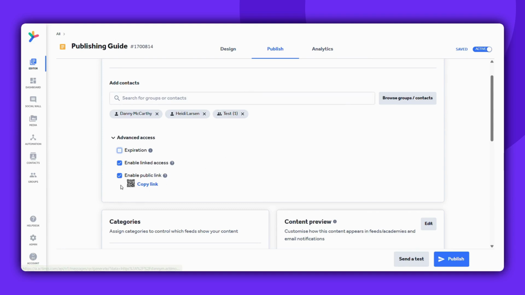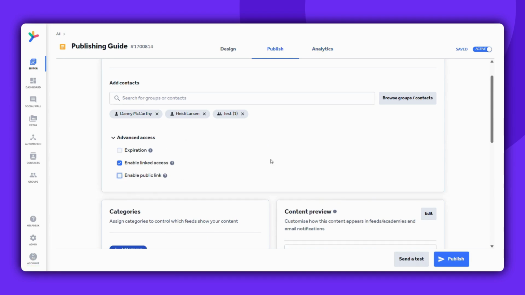We can also enable the public link. When this is on, we can send a generic URL to anyone in the company, even outside Actimo, and they'll be able to view the message. The downside of using the public link is that we lose all analytics as soon as it's enabled.